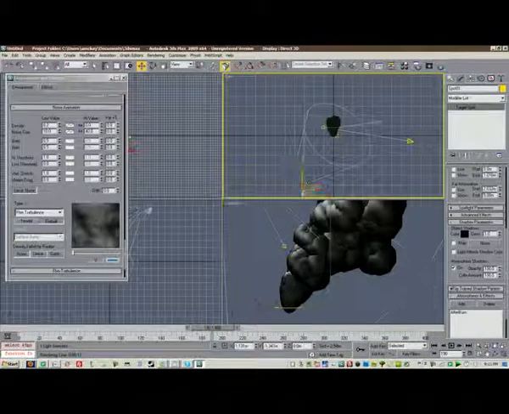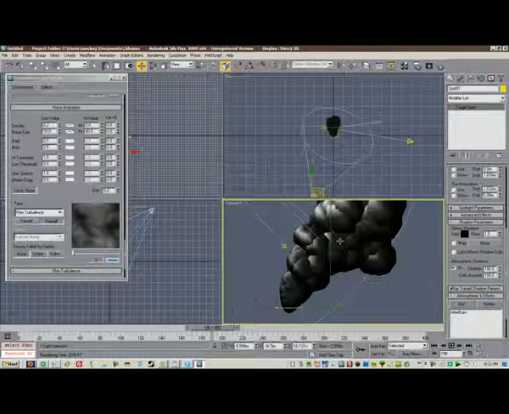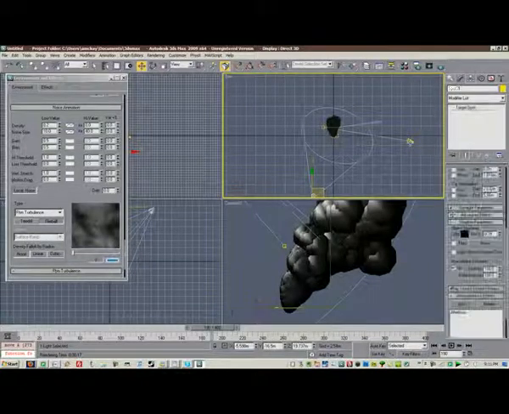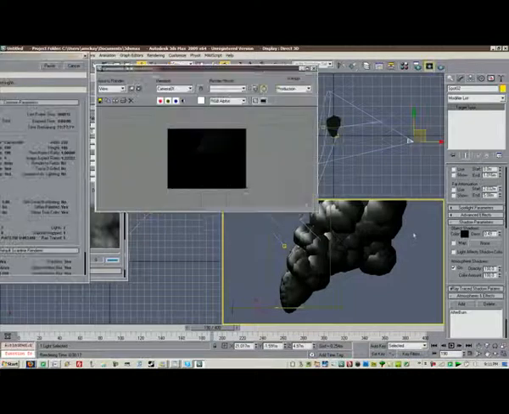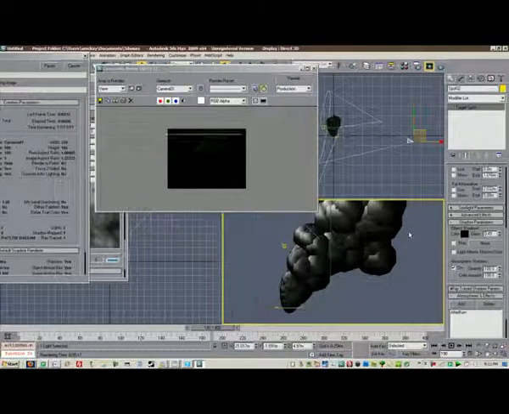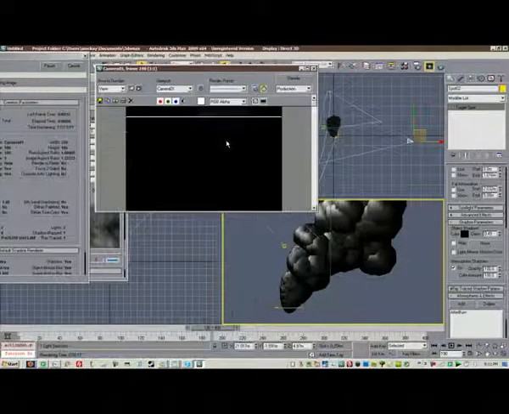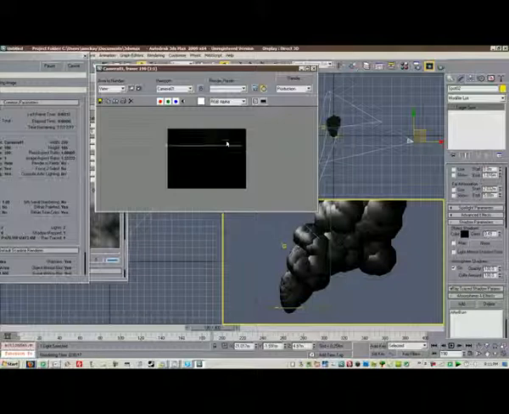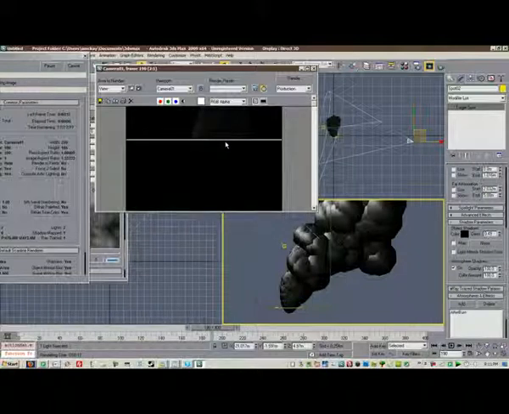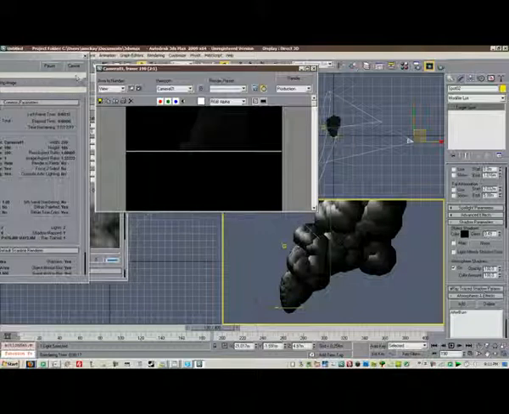I might play with the lighting just a little bit more. And on this one, I might adjust the density of the shadow a little bit. Alright, so that's looking good. You might want to play with the turbulence, stuff like that, to break it up a bit, but I like where that's going.